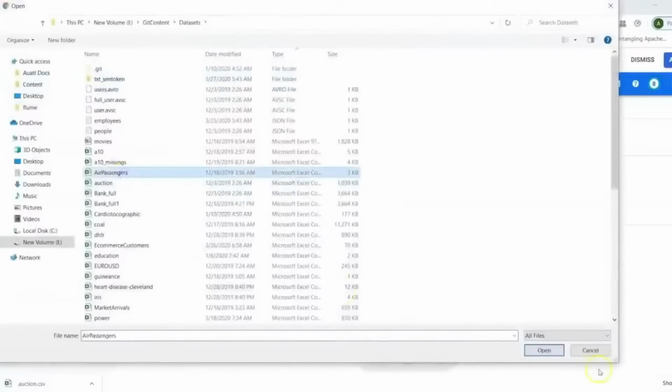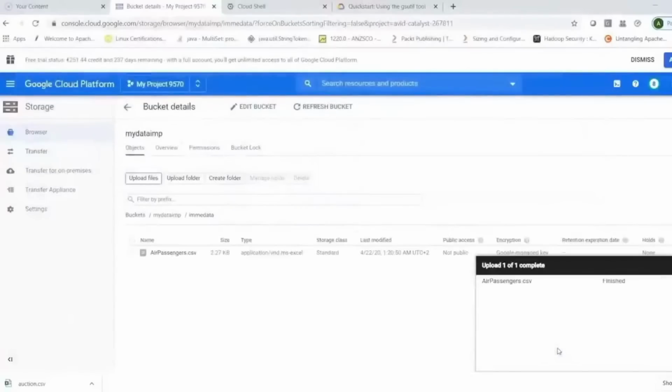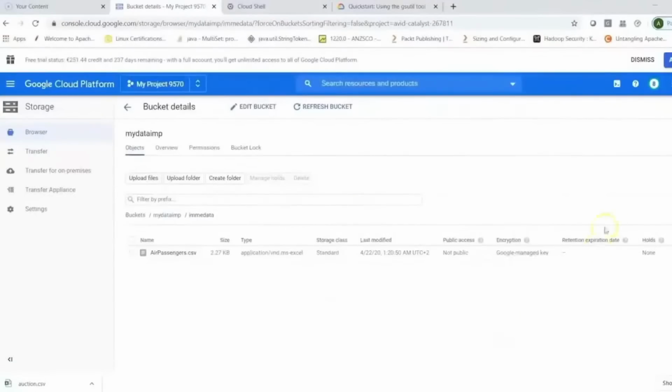Let's choose air passengers. Let's do an open and my file will be uploaded. So you can always choose what the retention expiry date for this one is. As of now, there is nothing, right? But it can be deleted. Objects can be deleted or modified until they reach their minimum duration. You can control all of that.